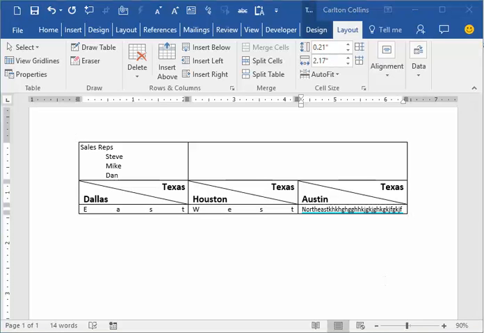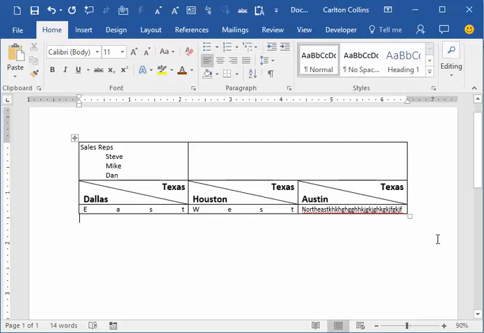The next thing I want to talk about is pasting data into cells. Sometimes what you're doing is fairly complicated, and so what you really want to do is write your data outside the table. I'll type sales reps here, then we'll type in Steve, Mike, and Dan as an example. I'll highlight Steve, Mike, and Dan and number the list. And now I can highlight this.